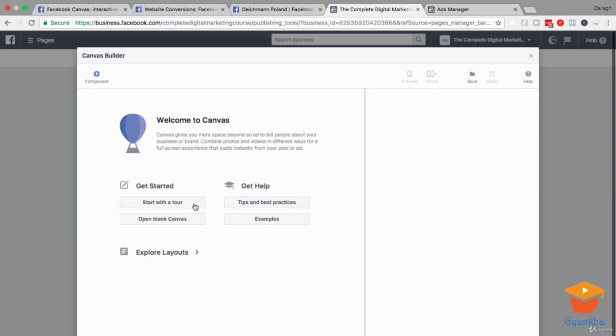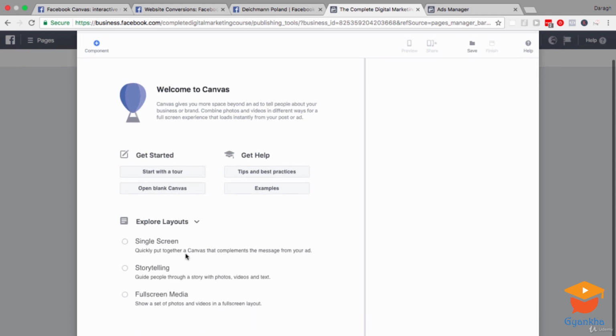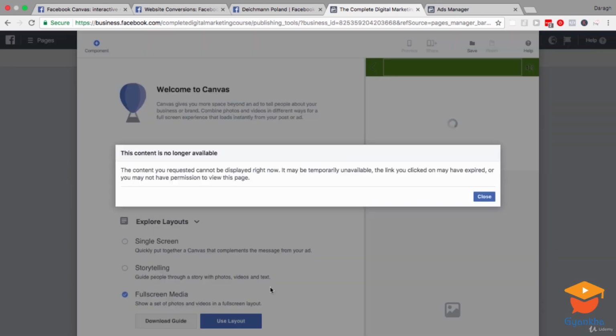So you can see that you can take a tour to understand this better. You can just open a blank canvas. There is a link to examples, but there's not many there yet. Let's have an explore of some of the layouts here. So single screen, put together a canvas that complements the message in your ad, storytelling, and full screen media. So let's have a look at this one here.